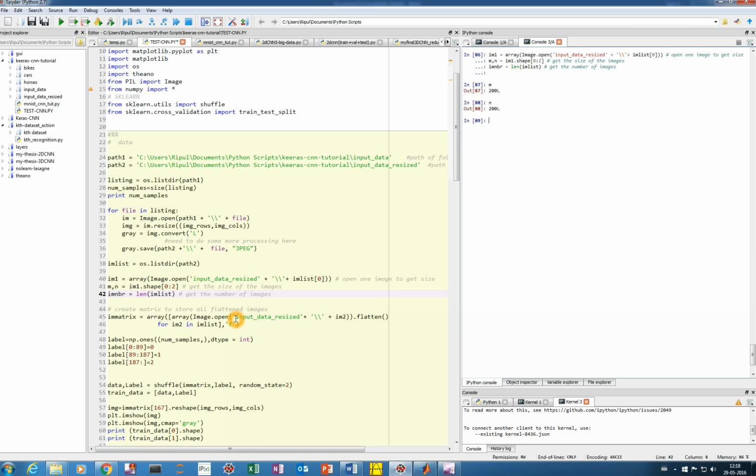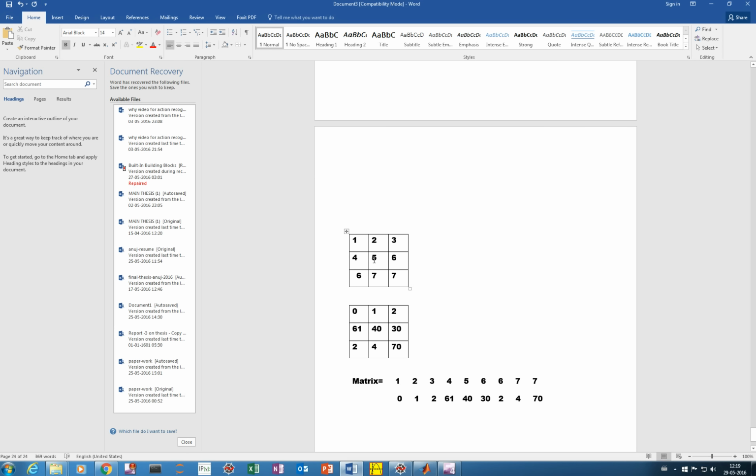Okay, so now suppose you want to store your entire data set into one matrix so that we can feed it into our network, like in the MNIST set, where the number of rows was the number of images and the columns of each row were the features. So for example, I'll show you here. Suppose I have two images. This is one image, this is another image, and they are 3 by 3.